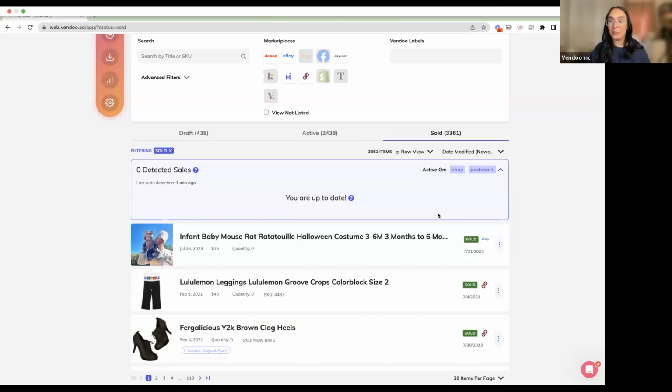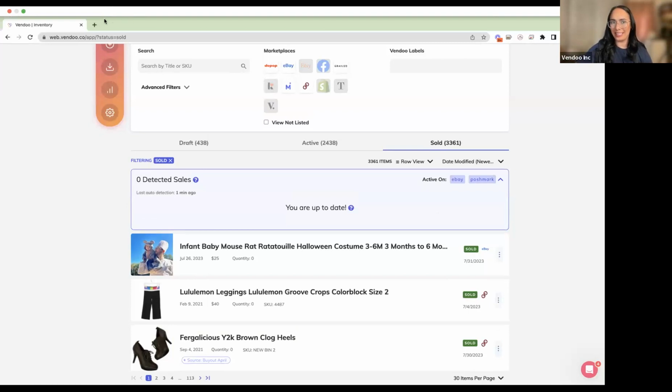The next is a big one. Does my computer have to be turned on for Vendoo to detect sales and automatically delist? And the answer is yes. Your computer needs to be on, and Vendoo needs to be open. And of course, Vendoo needs to be connected via the marketplace connection screen to eBay and Poshmark. It doesn't mean eBay and Poshmark need to be open. I only have one tab open right now because Vendoo does work in just one user-friendly tab, but I am connected to Poshmark and eBay.